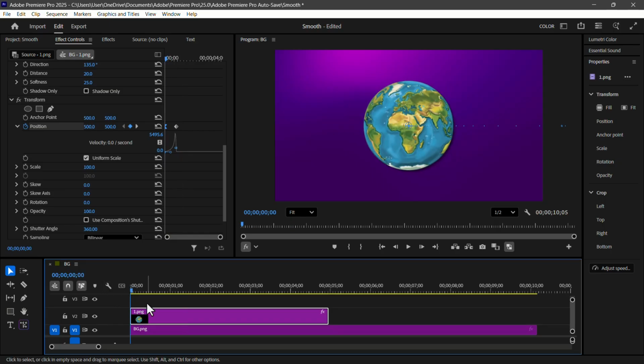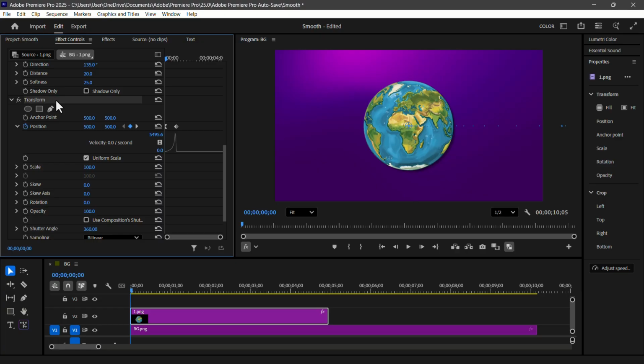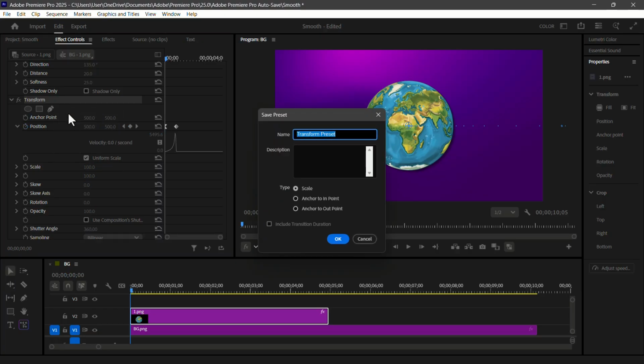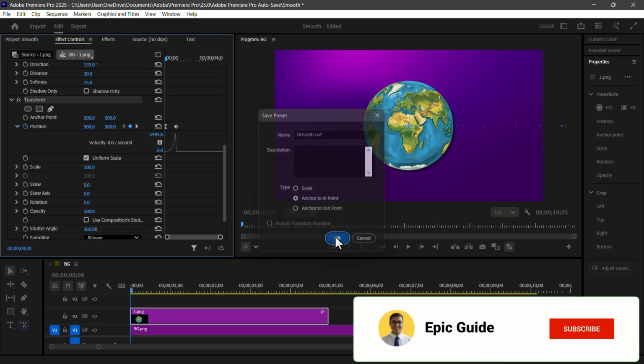But what if you're feeling lazy or you just want to save time and not recreate everything from scratch every single time? For this, you can create your own presets. To create your own preset, make the animation first, then select the transform effect you use. Right click and choose Save Preset. Now give it a name and select Anchor to In Point, then click OK.